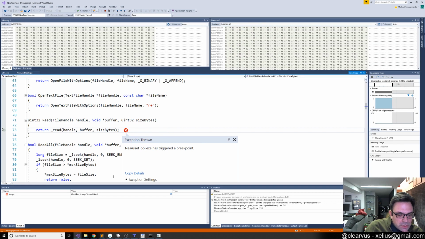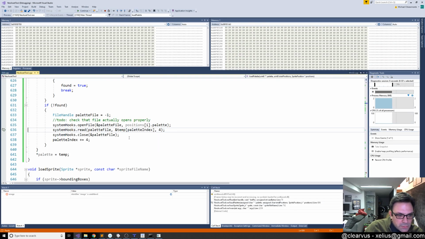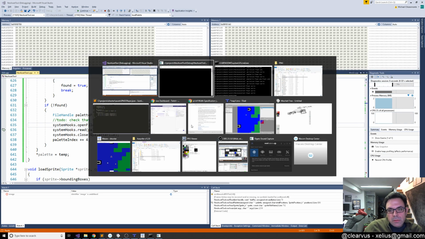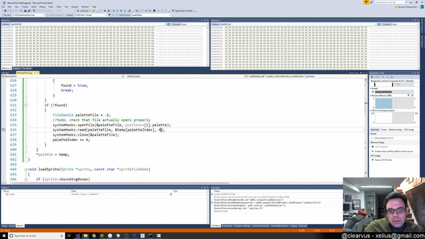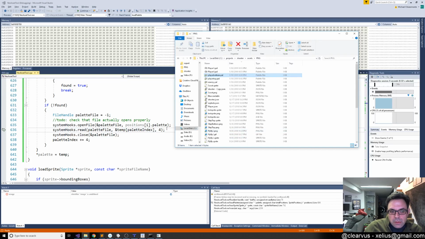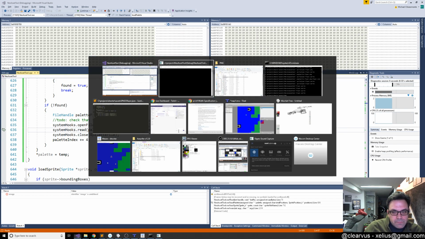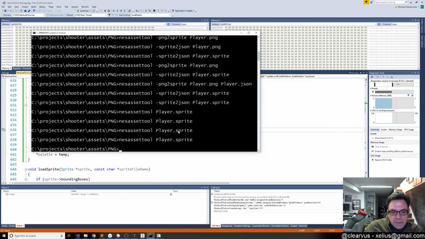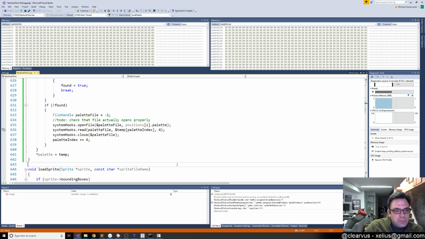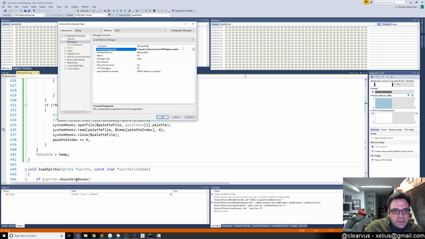So what are we trying to read here? Load palette. Palette index, palette file. Oh! Did I... wait, what? Player0.pal. Is it not able to find it? I guess not. Why does it not find it? Oh, you know... Okay. This is that whole absolute path thing. It's annoying.